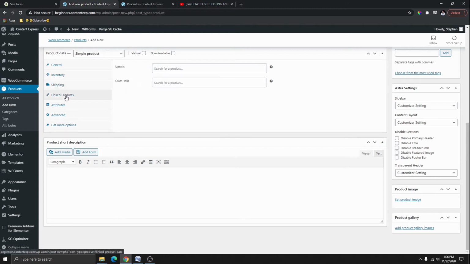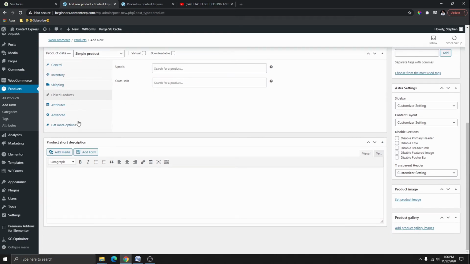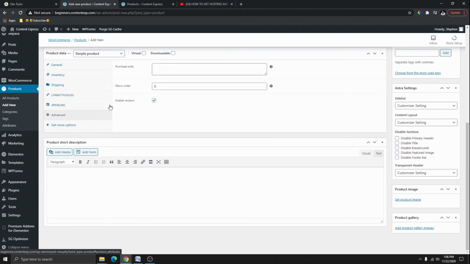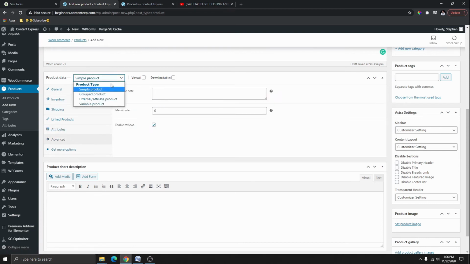And then the linked product over here, this is your upsell and cross sell. We don't have any product here to select as our upsell, but once we enter multiple products, you'll be able to select any of those products here as your upsells and also for your cross sell. And then for simple product, that's basically it. We don't really need this attributes for simple product. I'm going to show you where we're going to use this attribute and advanced when it comes to all these other type of products that we create.